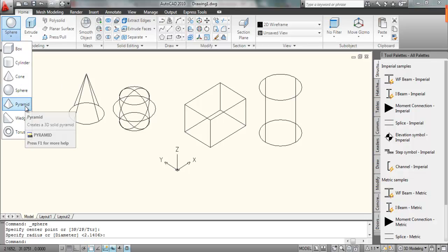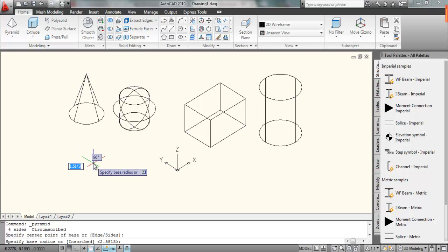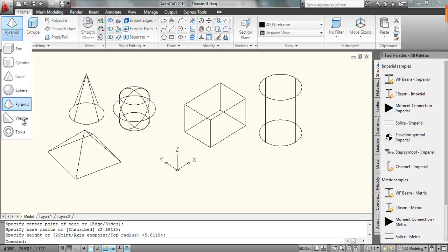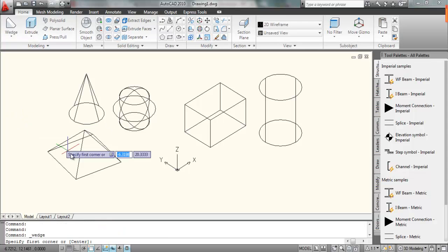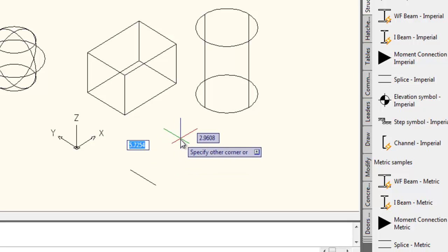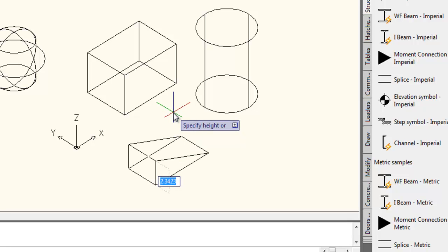Here is the pyramid. Specify the center point of the base and radius for inscribed, and specify the height. Now here is the wedge. Specify the first corner of the base, specify the other corner of the base, and specify the height of the wedge.